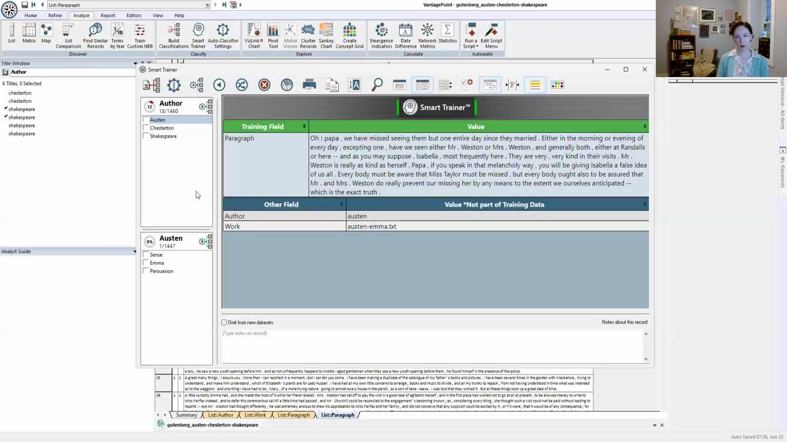So one other thing I will point out is that these classification and subcategories are linked. So if you think about this as, by definition, all apples are fruits. So all Emma records are Austen records. If I select Emma, it will automatically also select Austen. Likewise, if it's not Austen, it can't be Emma. So if I deselect Austen, it will also deselect Emma.